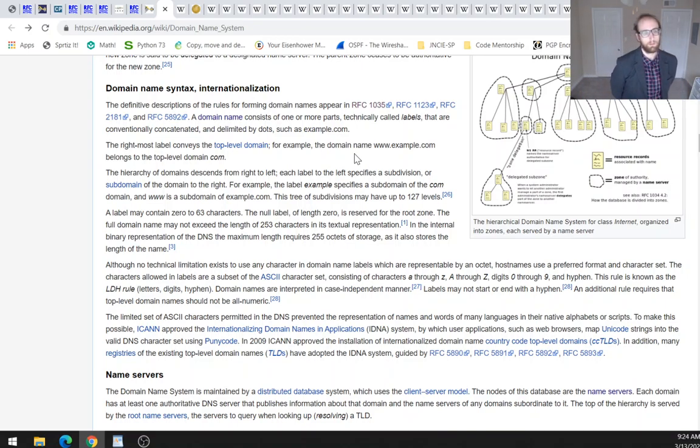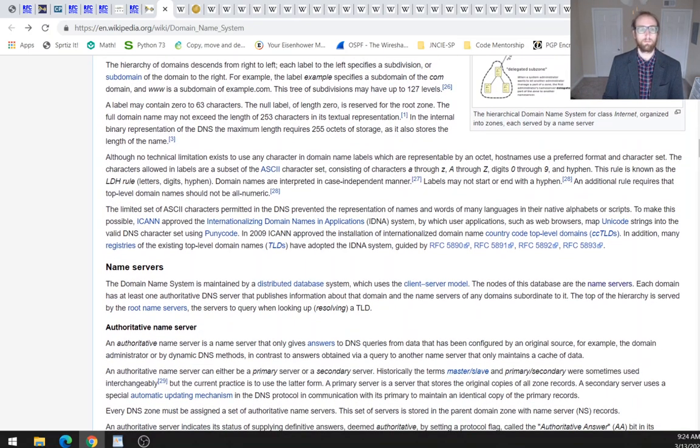The rightmost label conveys the top level domain. For example, the domain name www.example.com belongs to the top level domain com. The hierarchy of domains descends from left to right. Each label to the left specifies a subdivision or subdomain of the domain to the right. For example, the label example specifies a domain of the com domain, and www is a subdomain of example.com.